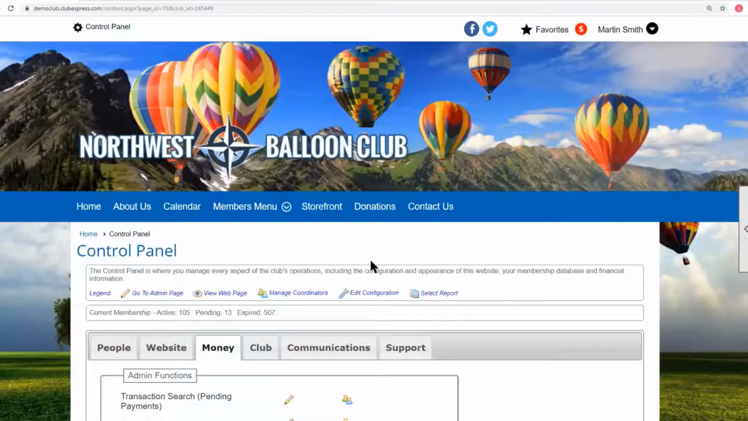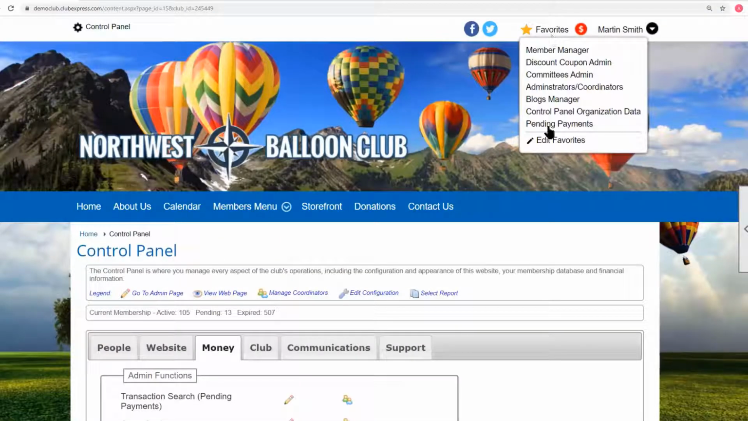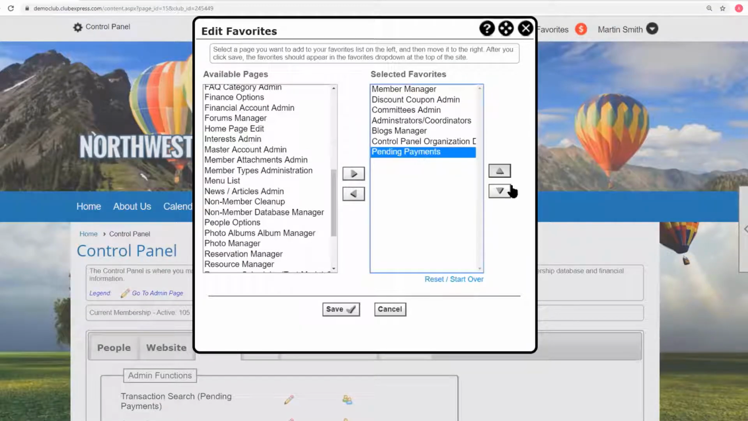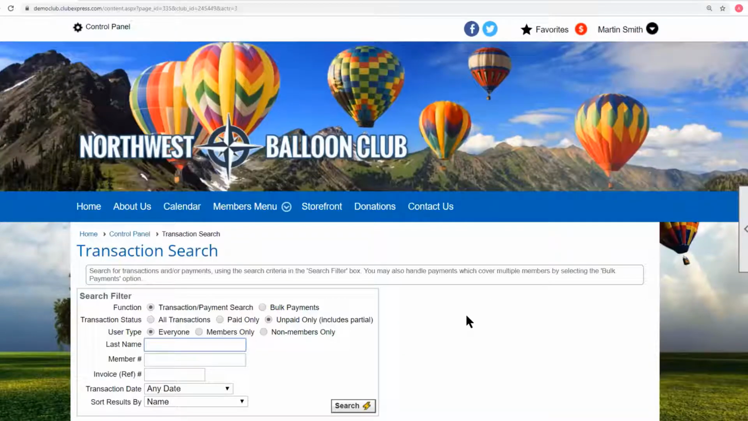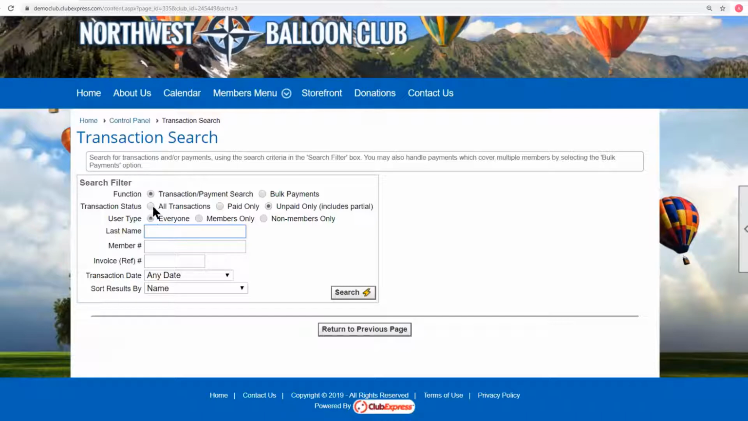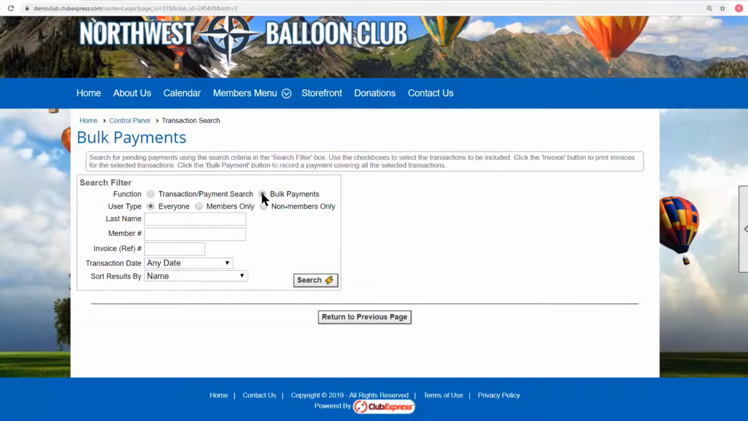And so similarly, if I want to go to this screen here, it's a little odd that it is actually called pending payments. But I'm just going to do it from here. This screen switches between pending payments, which are the transaction payment search, and bulk payments. So when you switch them, you'll see that the title changes, the description changes from transaction payment to bulk payments. We're going to start with transactions.